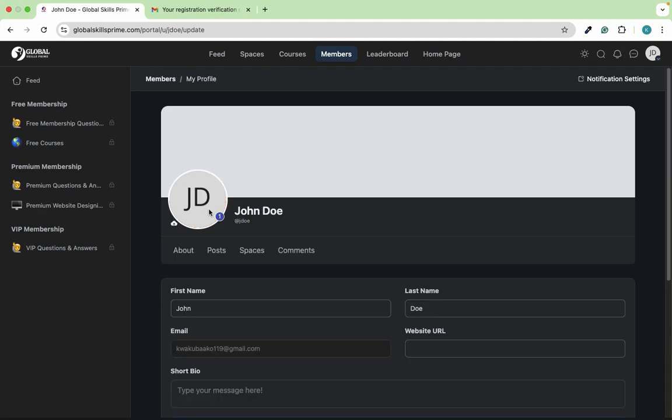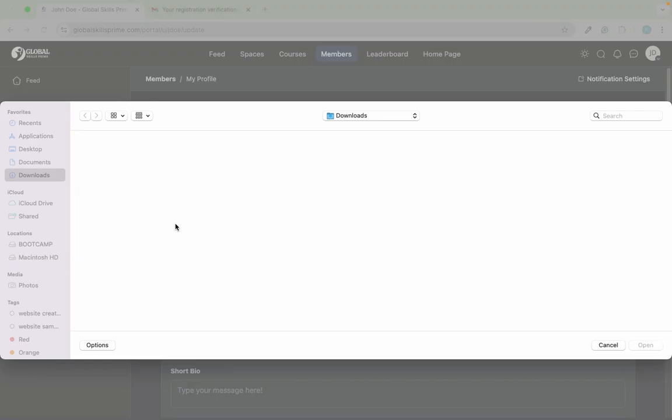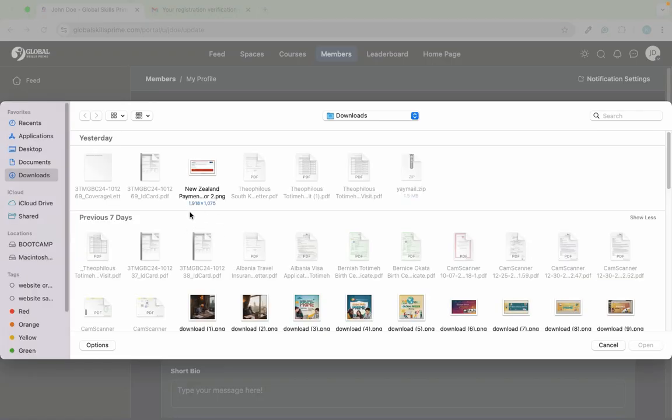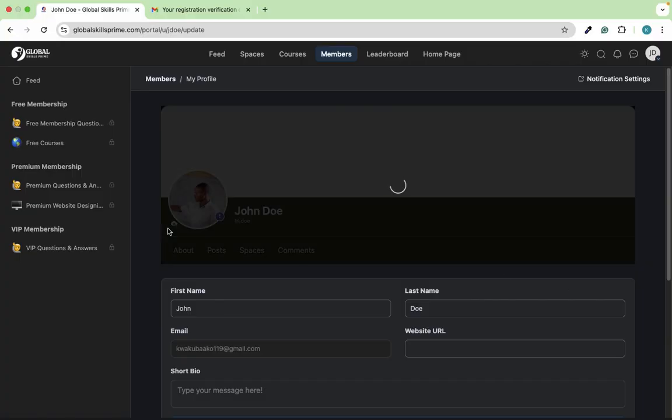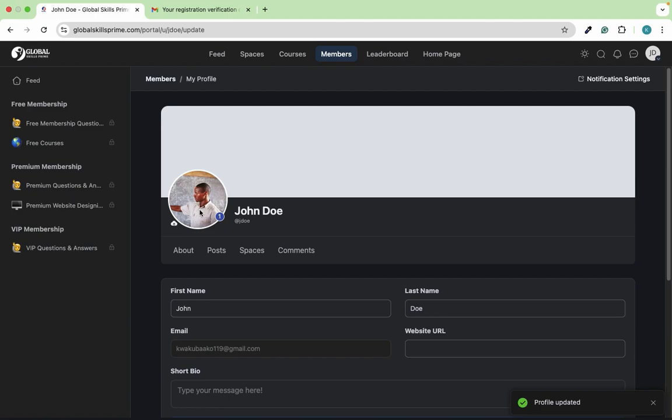Make sure you add your profile picture. It should be your own profile picture. To upload a profile picture, just click on this cloud icon. It takes you to your phone gallery or your computer gallery. So let's say this is my profile picture. I'll just pick it and then insert it here. So this is my profile picture.